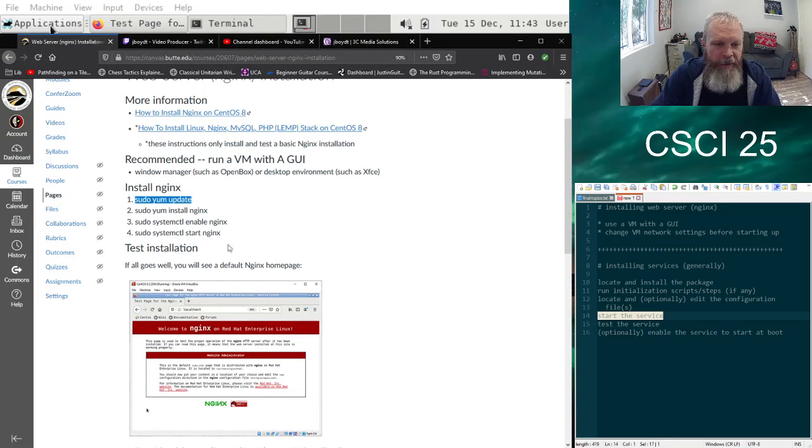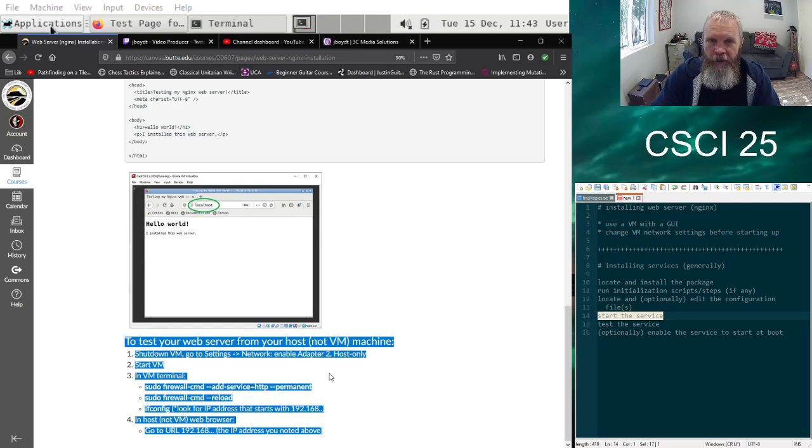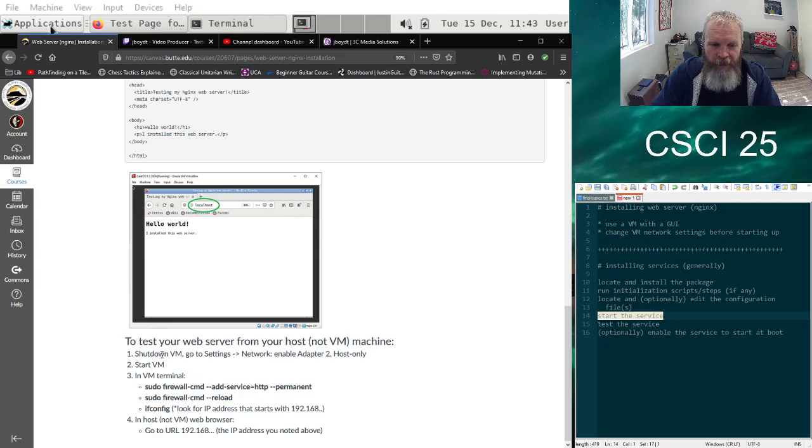I'm just going to show you that down here, we're about to do this test. We already did one step, and we're going to do the second step. With the machine shut down, we enabled adapter 2, and then started the VM. Now CentOS is running a default firewall, and by default it's not letting web traffic through. So we're going to update and then reload the firewall on that system so that we can get to the web server from outside of the virtual machine.